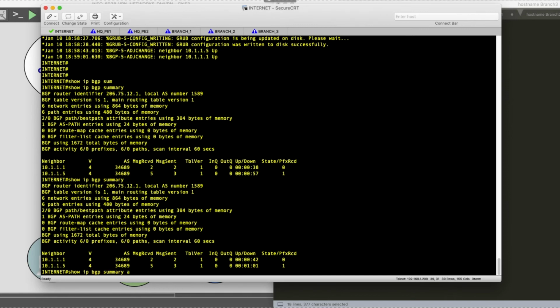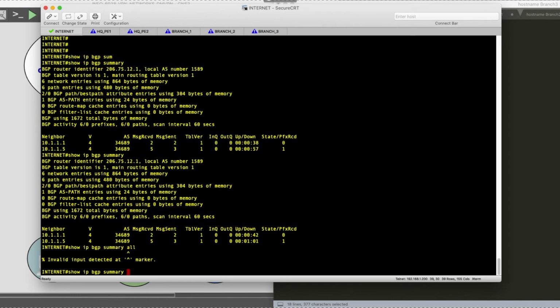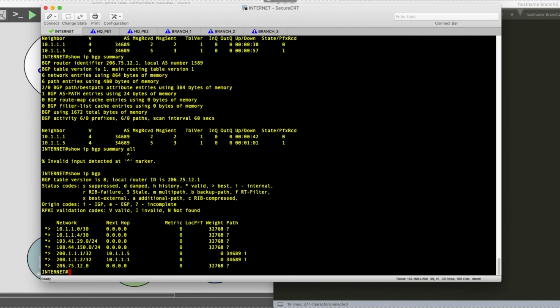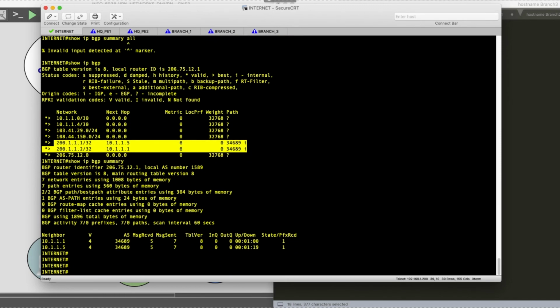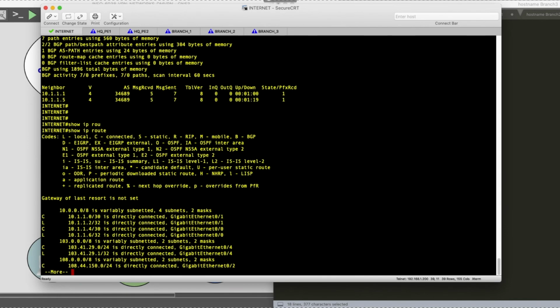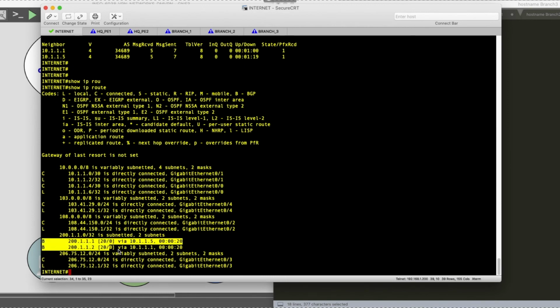And we can see that, oh, that looks like they're both being advertised now. If I do, there you go. So now, as you can see, I'm getting both prefixes. They're in my BGP table. And if I do a show IP route, both the prefixes there. Perfect.